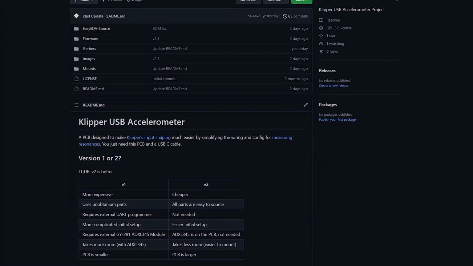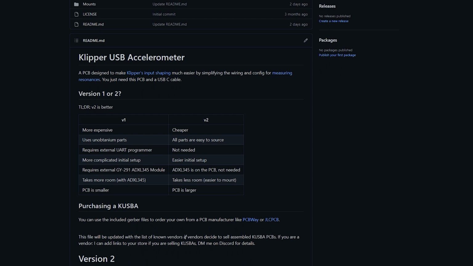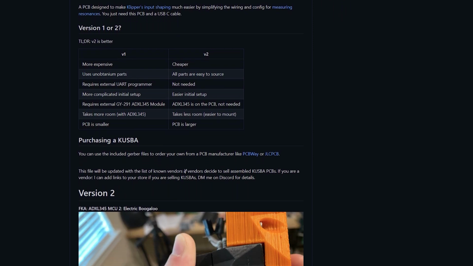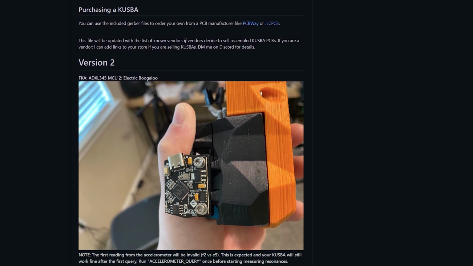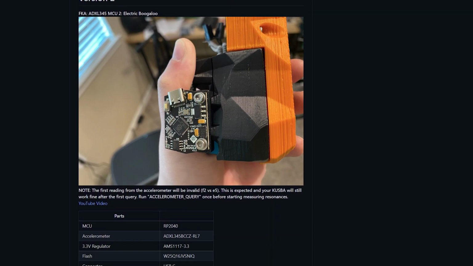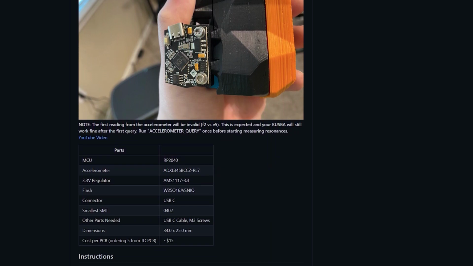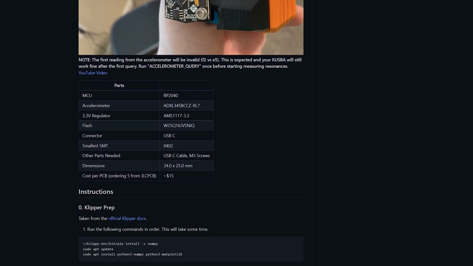and then disconnect Kusba and remove the mount, and then comment out a single line in your printer.cfg, the include command, and very easily, just redo your input shaper tuning, as I said. So I think this is a really nice tool to have in your 3D printing toolbox.